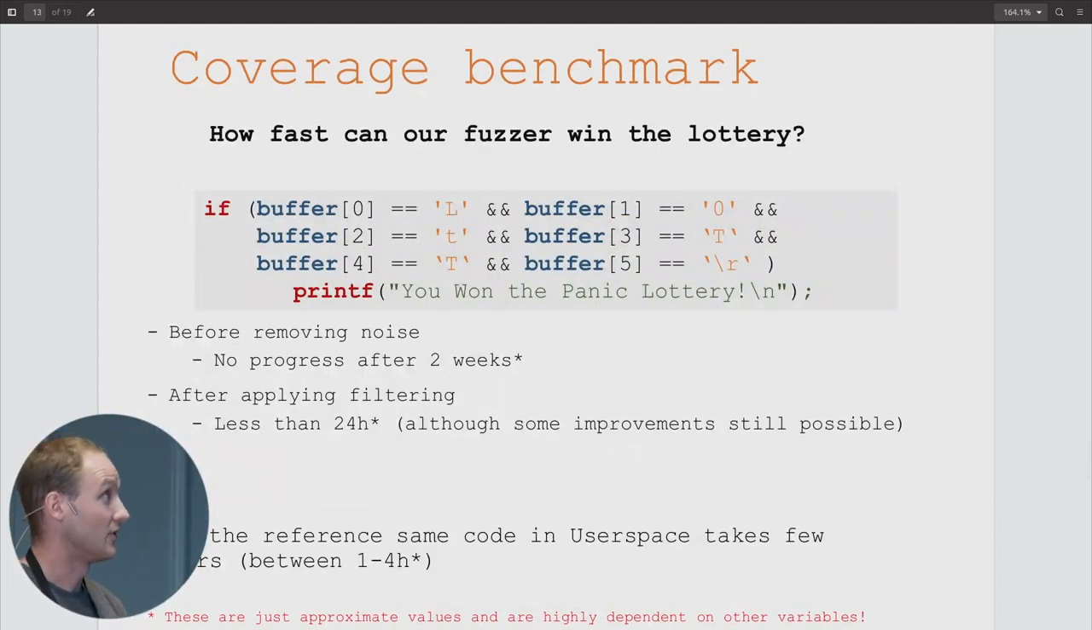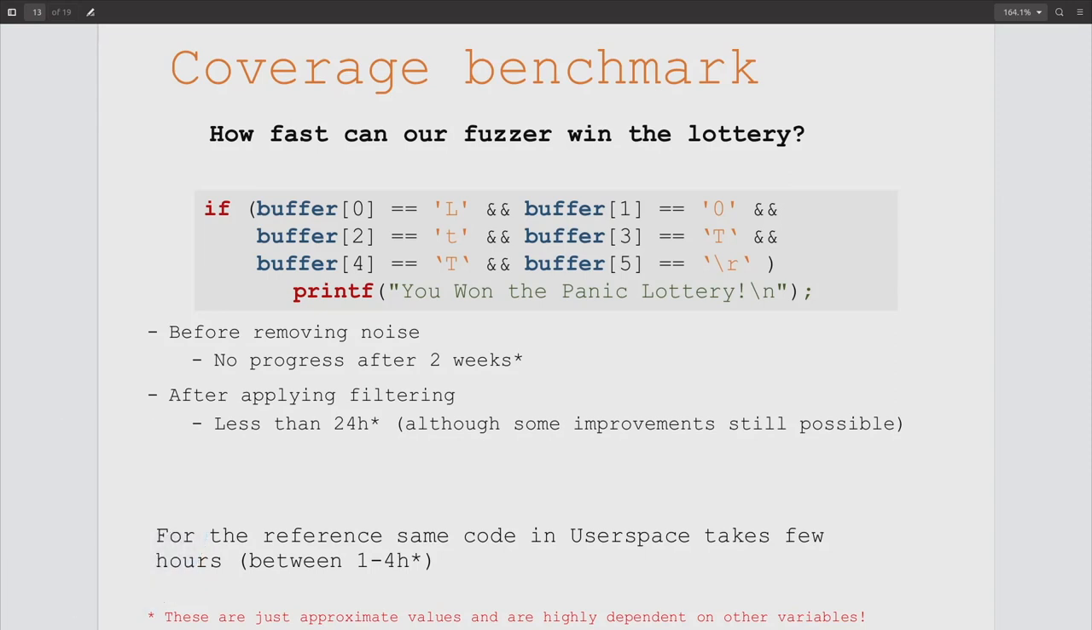So coming back to the coverage benchmark, we have 6 characters that our fuzzer needs to guess. I call it the panic lottery. A small reminder, those are really raw, really approximate numbers. You shouldn't quote them anywhere. It's just the way I was playing with the fuzzer. But at the very beginning, I ran my process to just guess this input for 2 weeks, and it was not able to win the panic lottery. After applying the filtering, I was able to fix that in less than 24 hours.